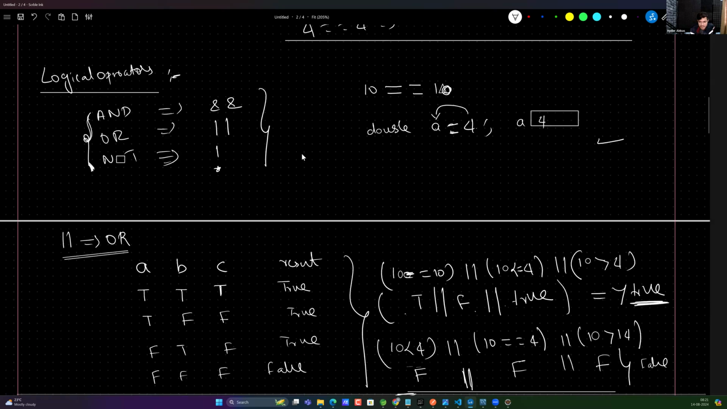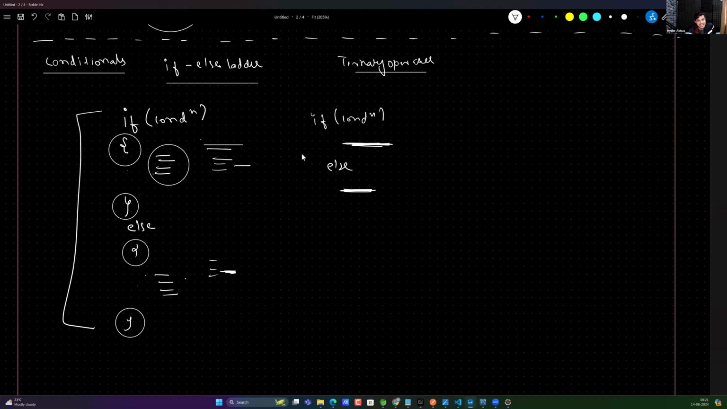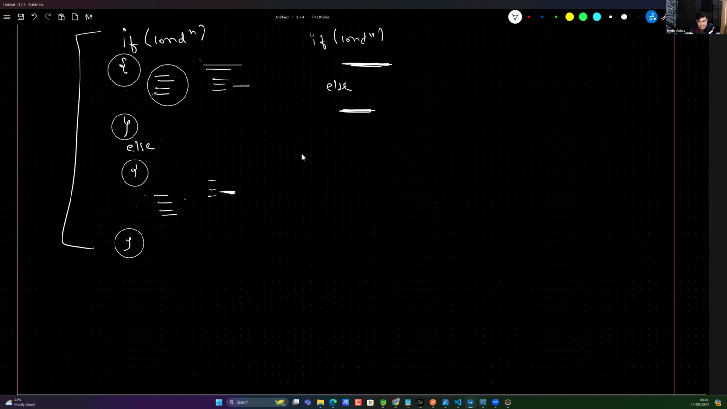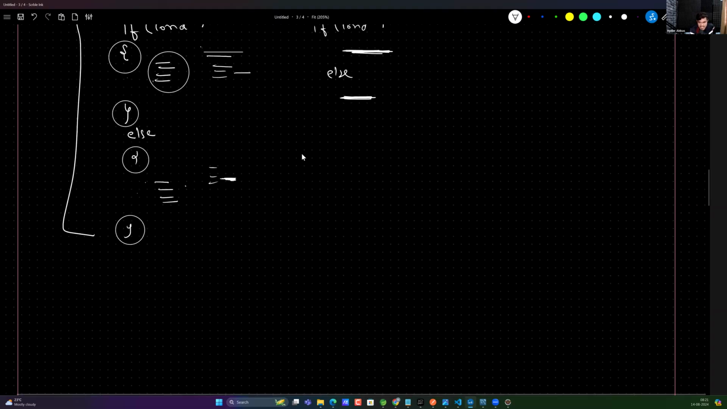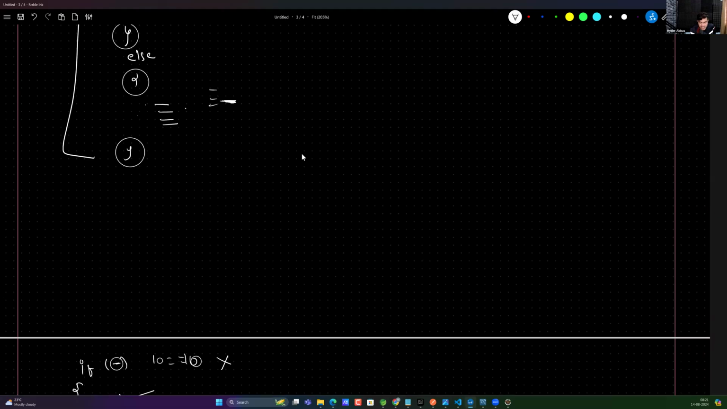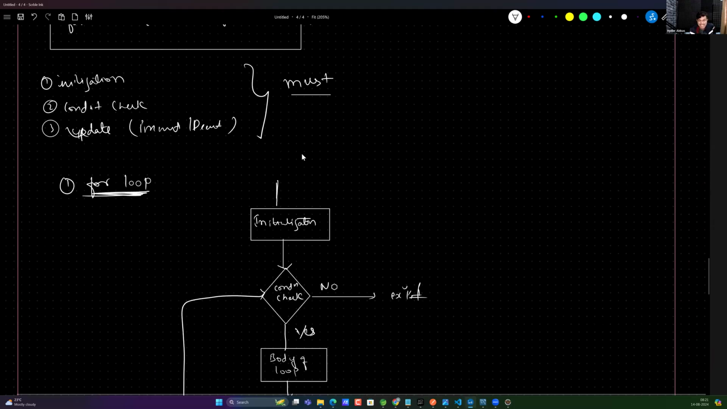Going forward, we have explored the world of the if-else ladder. Anyone has any issues in the if-else ladder? How we can write the syntax, what it will execute? Can we have nested if-else also if there is a need? No restrictions. Then we explored the world of loops fundamentally. We have to use so much of loops.